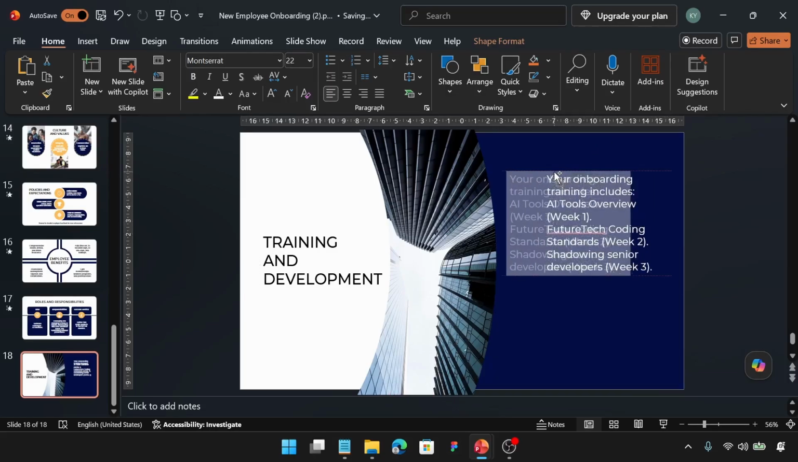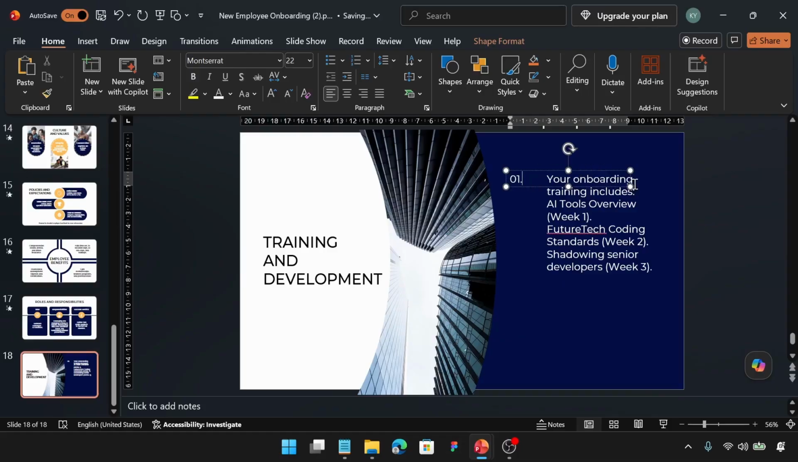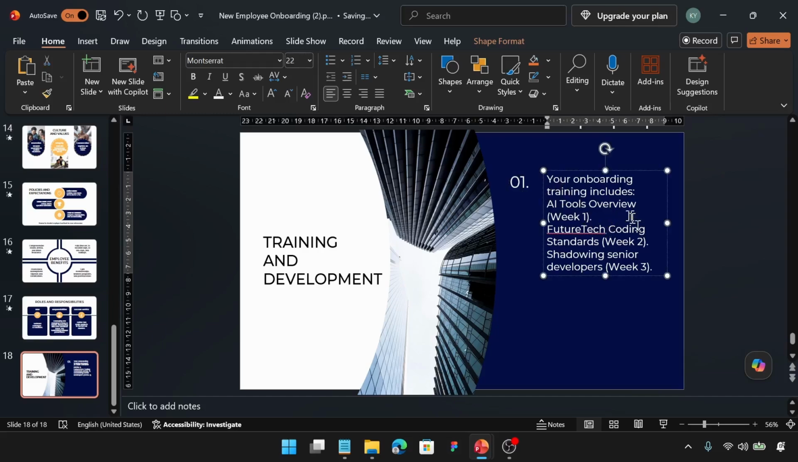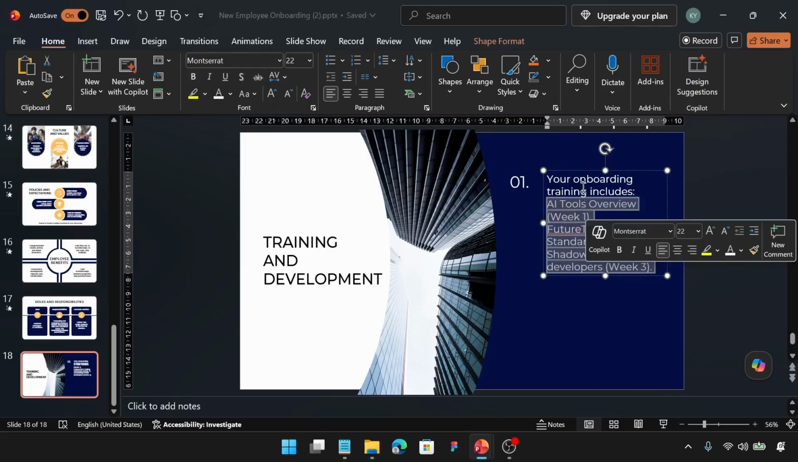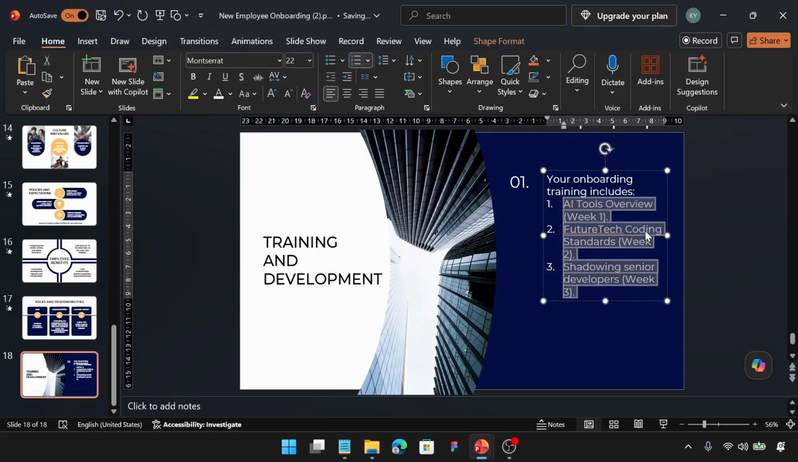I'm going to just create a copy of this because I need just 01 like this. I'm going to reduce the size of this text box. We're going to increase the size of this one to 34. So we're just going to have one by itself, and then we'll have this. So I'm going to select these items here. You'll leave these first two lines as they are. Now we're going to add numbers to this. So it's going to be number 1, 2, and 3.